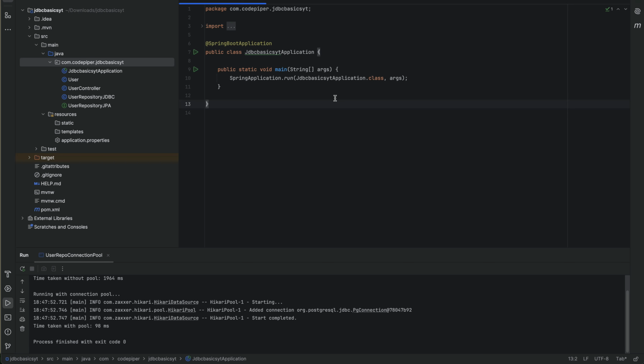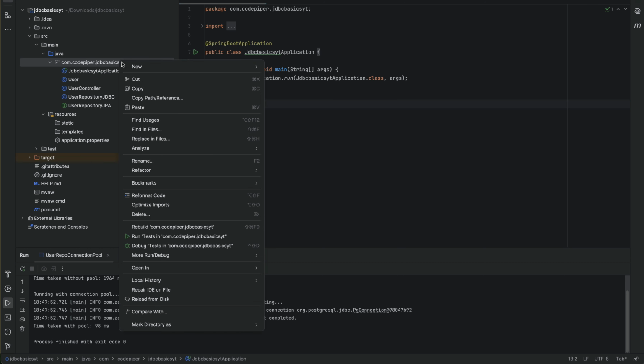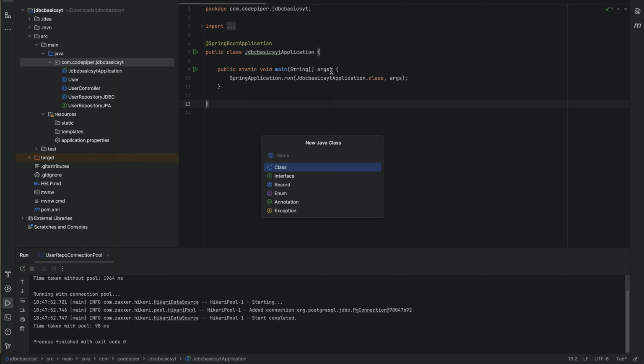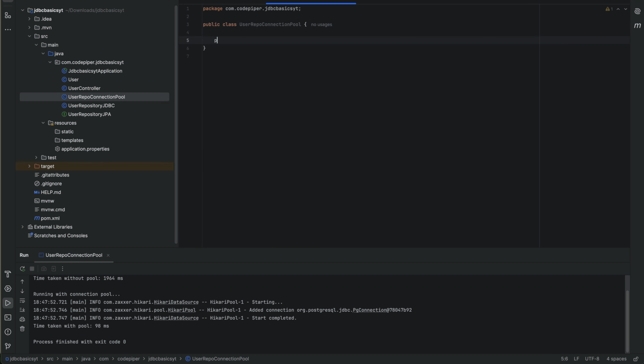So here is our basic application. What we want to do is benchmark the connection pool and without connection pool test. Okay, so we will create a method. Let's call it user repository connection pool. Okay, so what we will do, we will make the executable static void main.